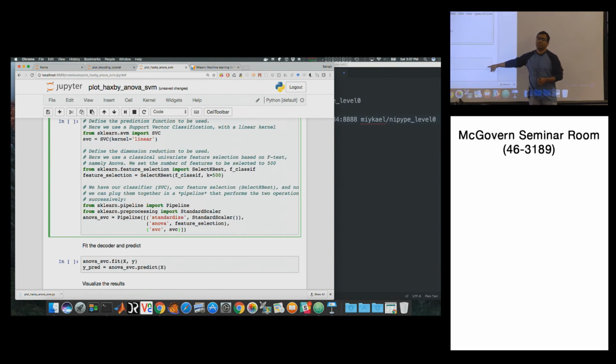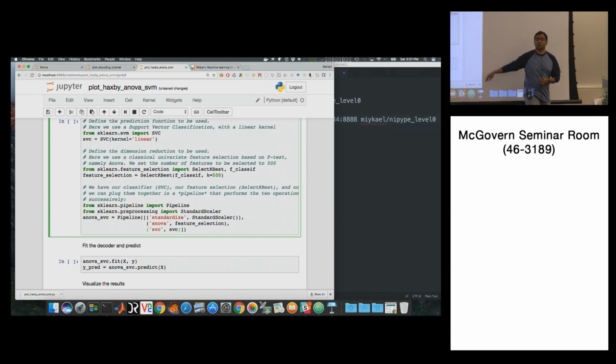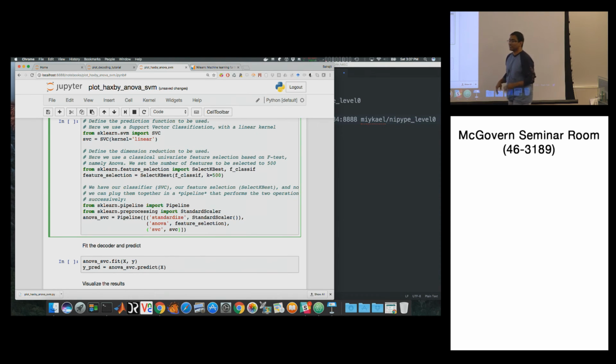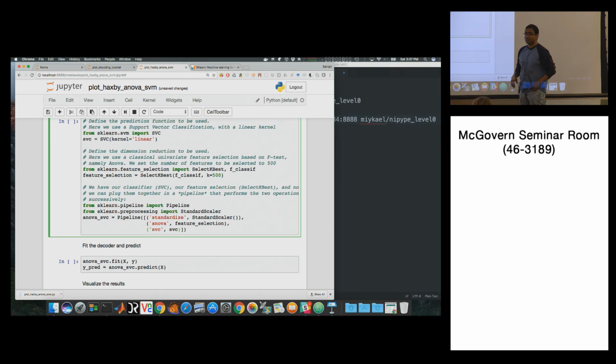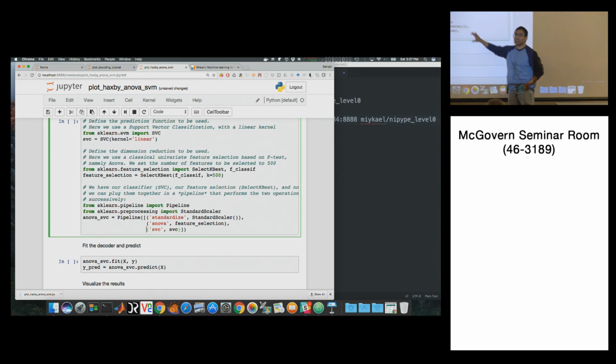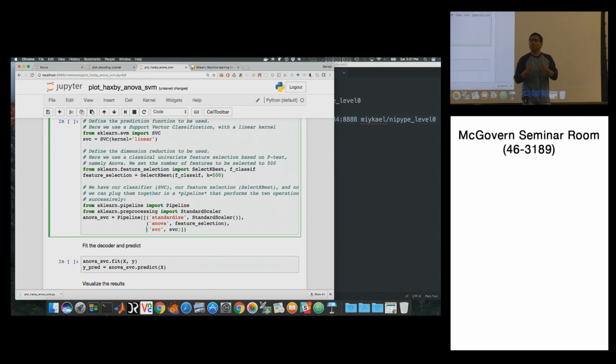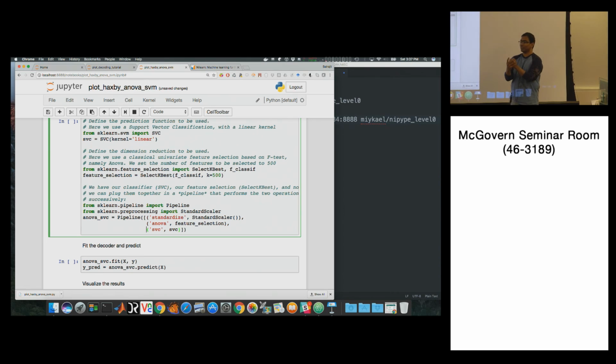Oh, here, yeah, that's overfitting. But cross-validation comes later. So think of this as a little pipeline. Think of this as your model now. Your model does standardization, feature selection, and fitting.